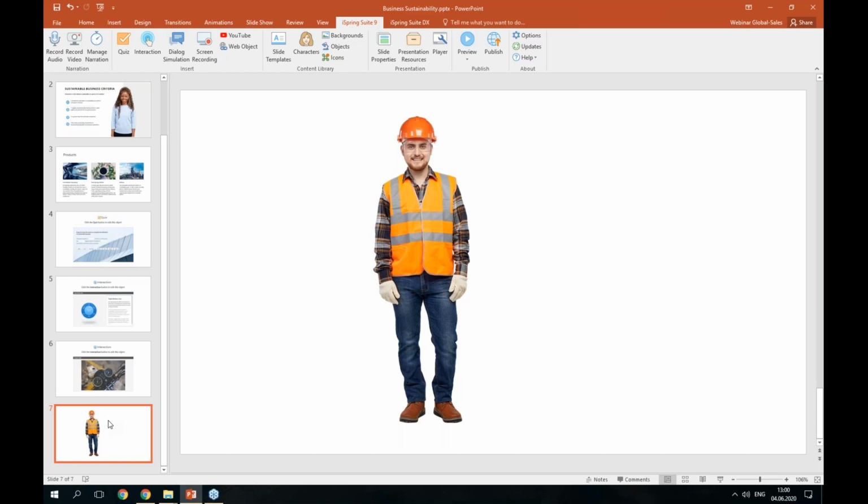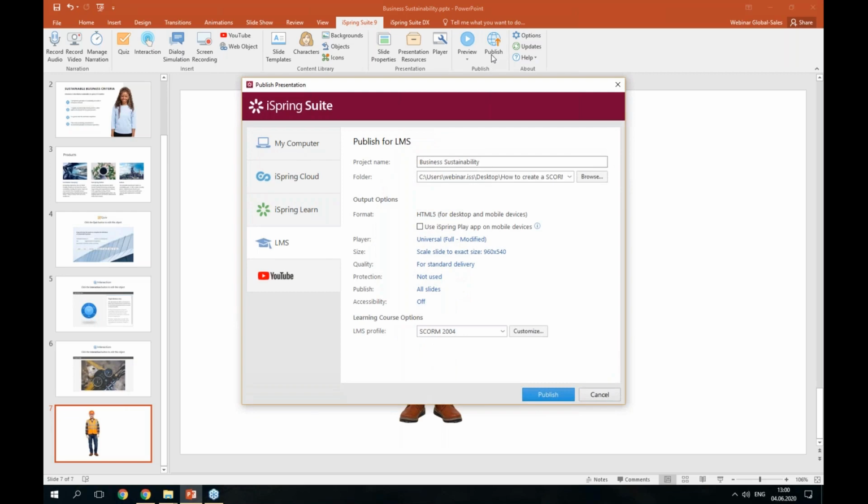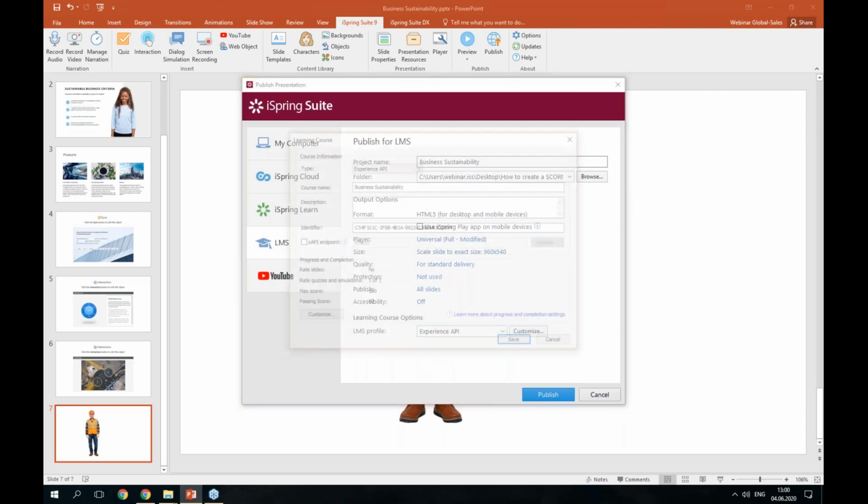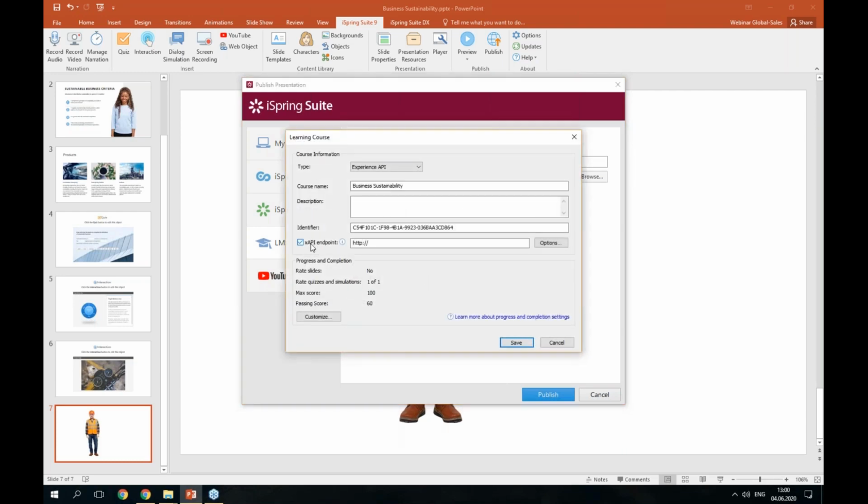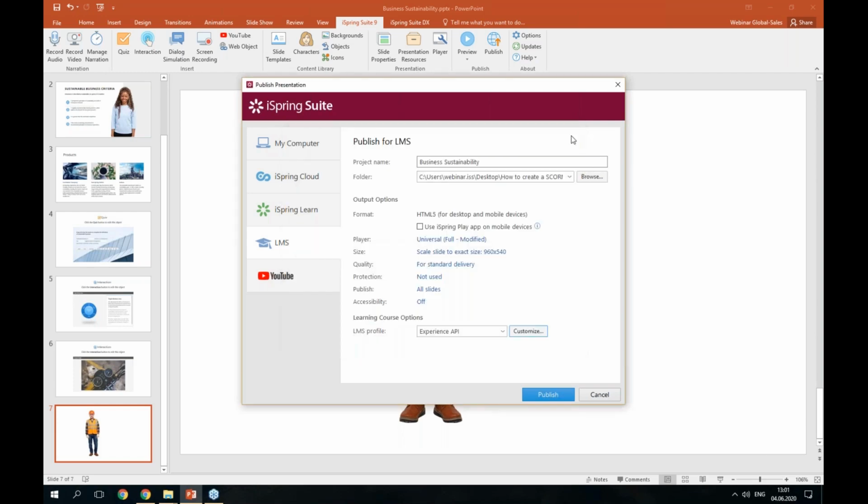Angela is asking, what about TinCan? Can we convert or do we have to recreate? Sure, you can convert it to TinCan and Experience API. Just go to Publish and select the Experience API format here. And in Experience API, you can also add the Experience API endpoint and everything you need to set it to work correctly.